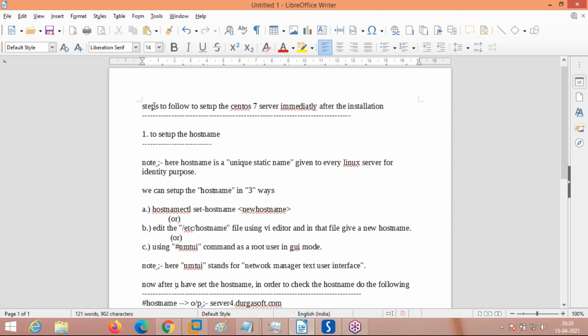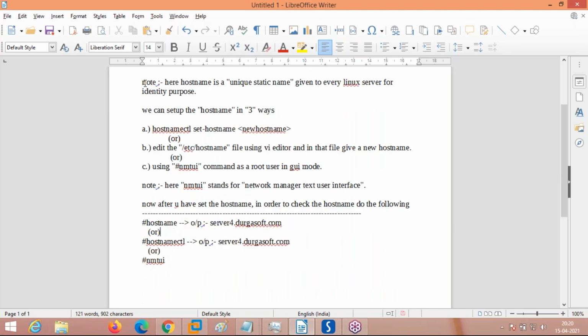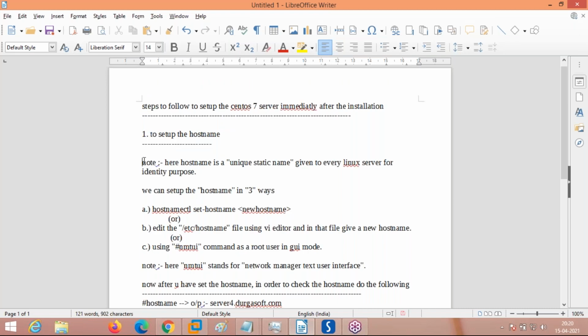After the installation, how to set up the hostname. There are 2-3 methods where you can set the hostname. You can set it in 3 ways, which I have mentioned here. First is using the hostnamectl command. Second is editing the /etc/hostname file using a vi editor manually. Third is using the nmtui command, which stands for Network Manager Text User Interface. Now we will set the hostname. See here.